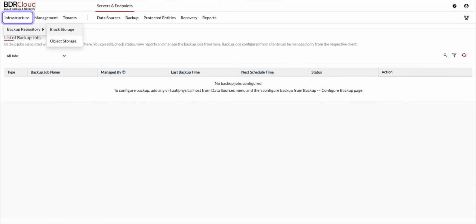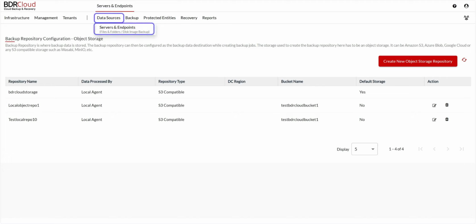In the BDR Cloud console, you can navigate to the Infrastructure tab to set up a backup repository. Note that this step is required only when you choose Bring Your Own Storage as option. Please check the description box for a step-by-step video for creating a backup repository. The next step is to add the Linux data source. For this, navigate to the Data Source menu and select Servers and Endpoints. You can check the description box for step-by-step video on adding data sources.